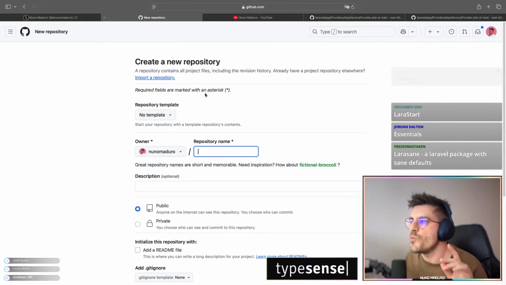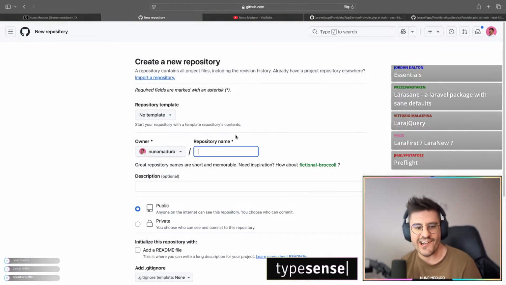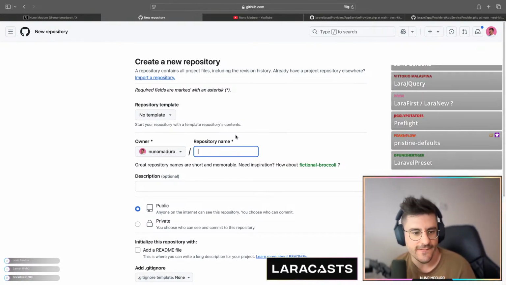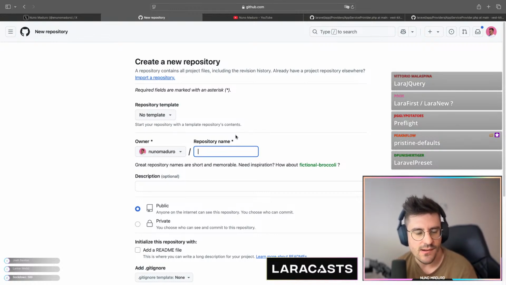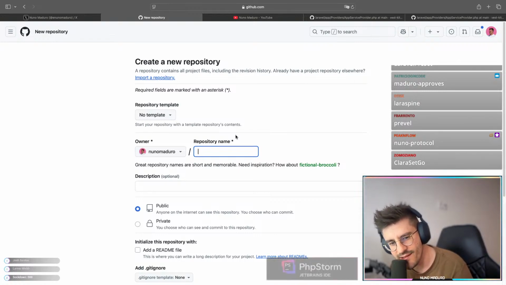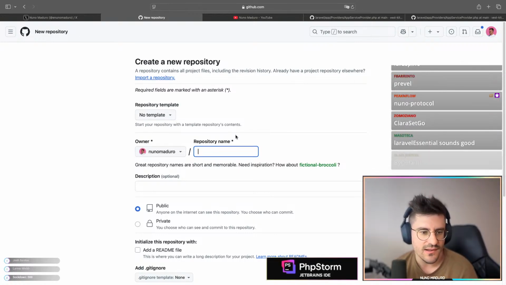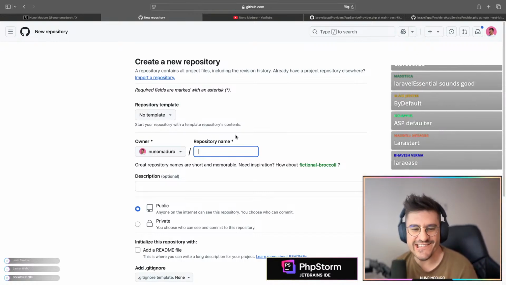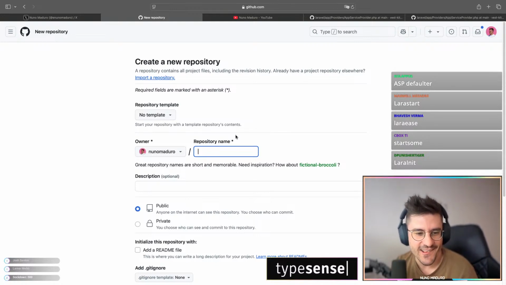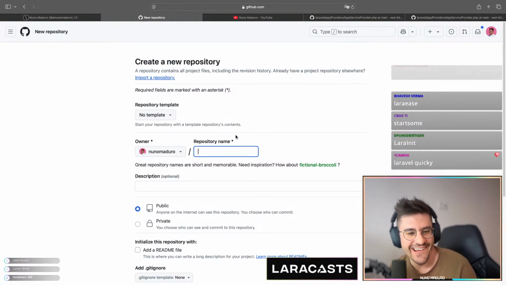So we need a name for this. Lara Sane, Lara Start, Pre-Flight, Lara New, Lara jQuery, dude. Essentials. Ooh, that's not bad. That's not bad, Essentials. Oh my god, you guys are hilarious. Start some. Prevel. Lara Init. Oh my god. Nuno Protocol. Nah, that's lame, dude. Lara Quickly.